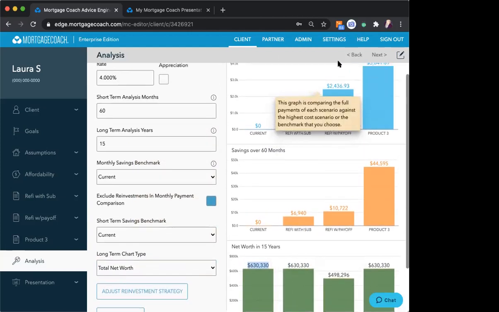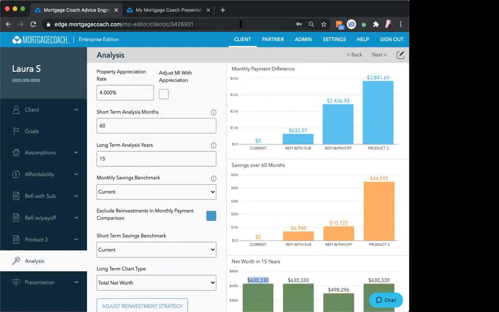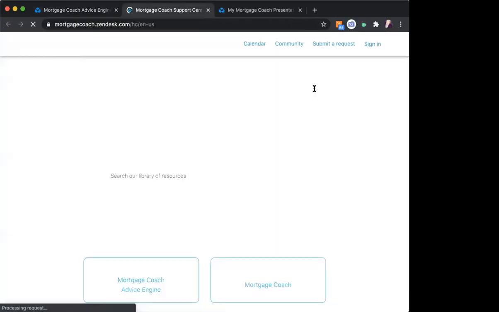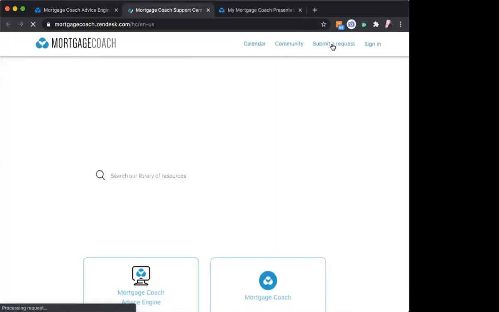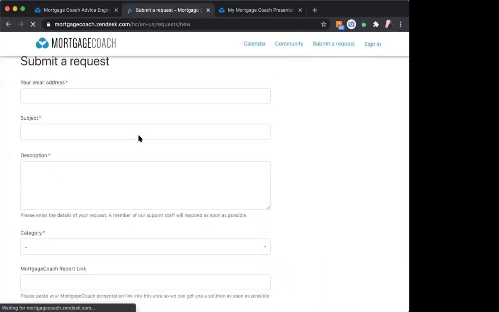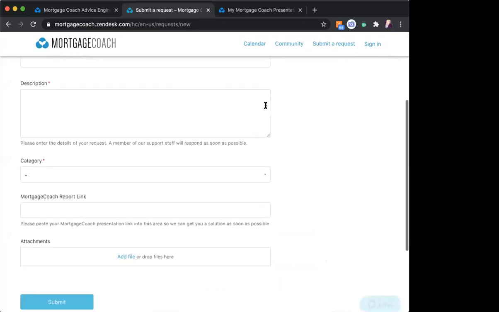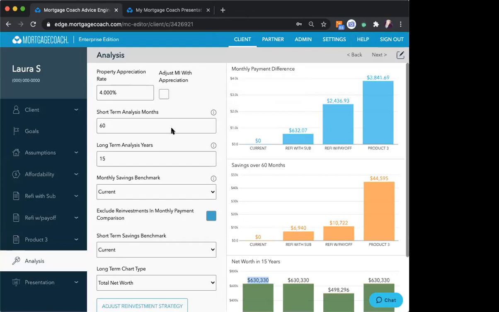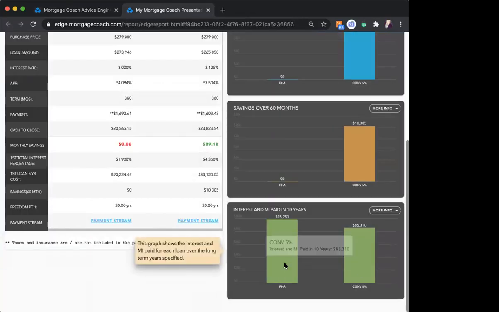So if you agree with me, you can go in here to the help button and up here on submit request, go in there and tell them, please, we would like to have the non-mortgage debt included in the current loan net worth. So that to me would then be comparing the apples to apples in that net worth chart.